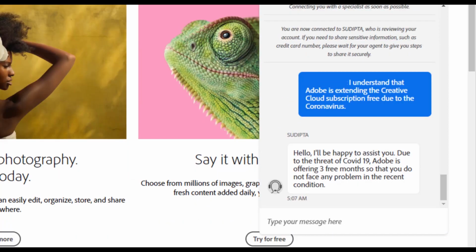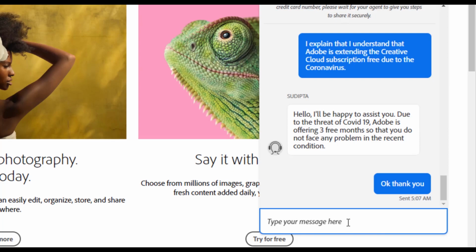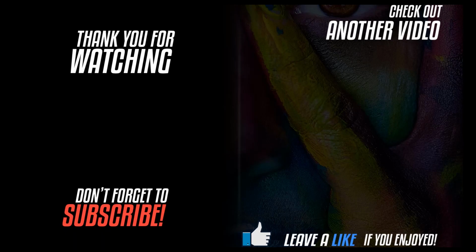The agent came back and said, yes, I will provide you with 3 months. Some people said that they only offered them 2 months. Just tell them you heard they were offering 3 months and they will change it to 3 months. So that is how you can add a 90 days extension to your Adobe Creative Cloud subscription for free.